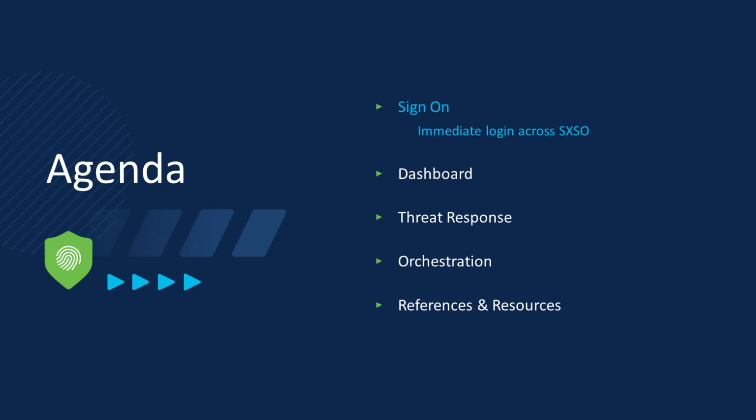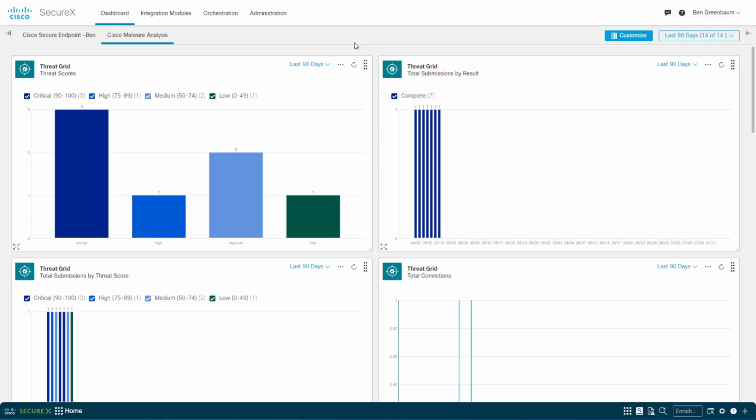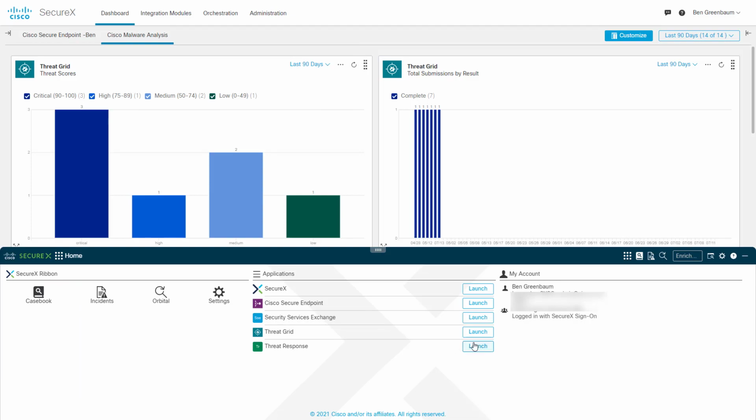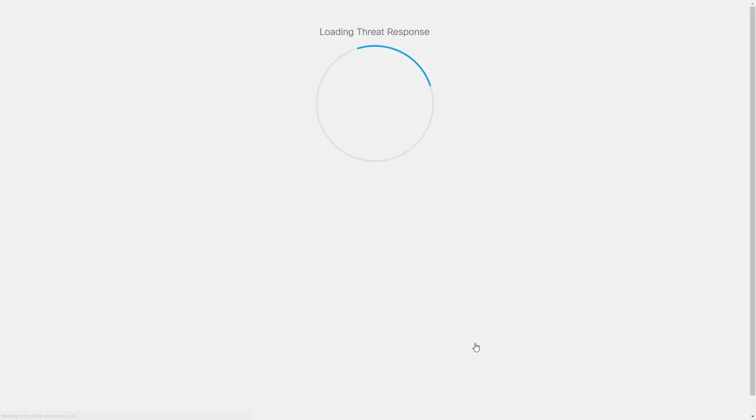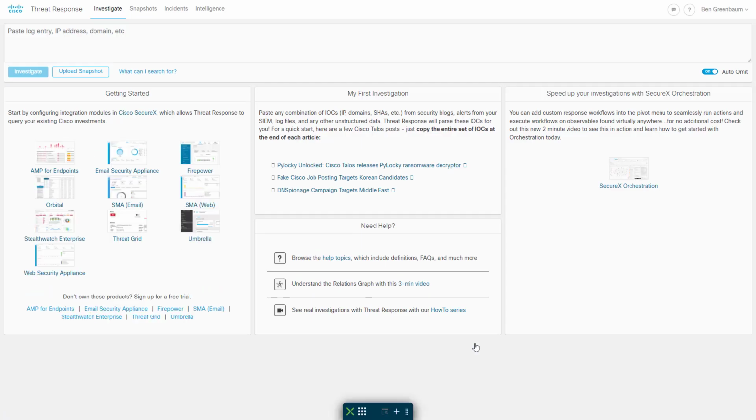What's new in the sign-on is that once you have signed on with SecureX Signon, you get immediate login access across all of the other products and tools that are using SecureX Signon. So here we are in the SecureX dashboard. I'm going to open up the ribbon and I'm going to launch threat response, and it just launches it. I'm not prompted for credentials.